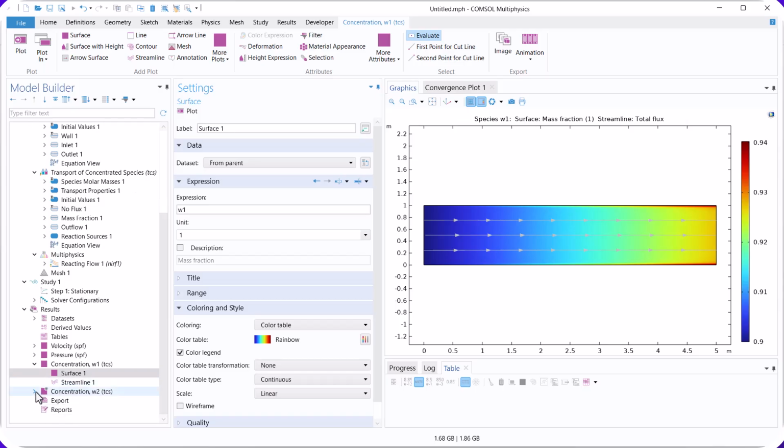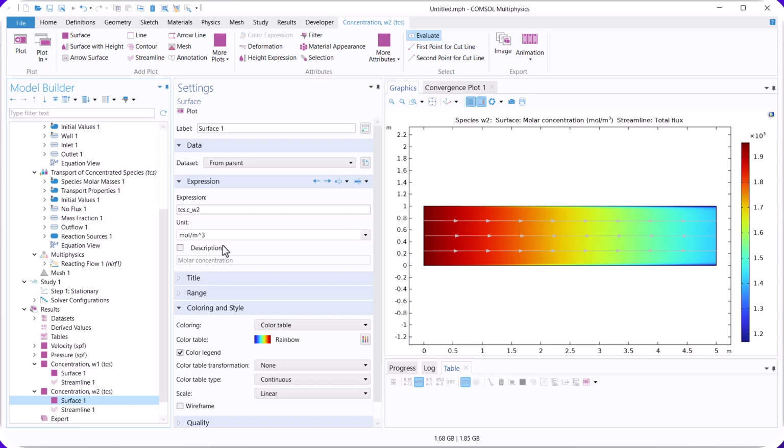So now click on concentration 2, and in surface 1 we use, for example, W2 if you want to check the mass fraction of component 2. So now click on plot. Here you see the mass fraction of component 2 decreases because we have a reaction source for this component. Okay, thank you for watching the video.